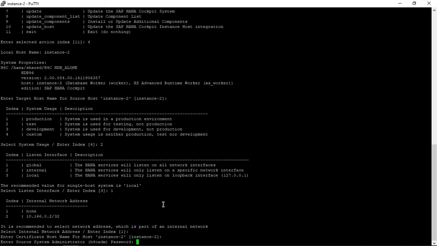Then enter the source system administration password, meaning for the system we currently have. My current system name is H4C and the admin is H4C ADM. So just put the password.